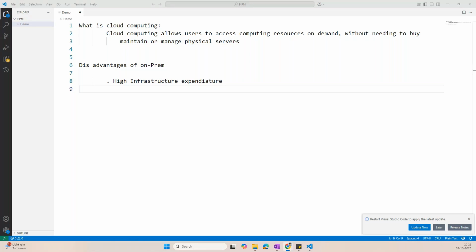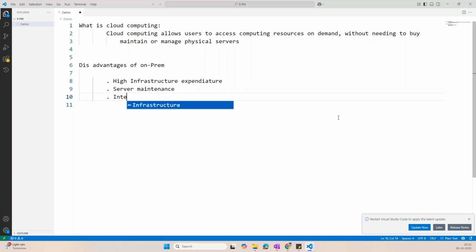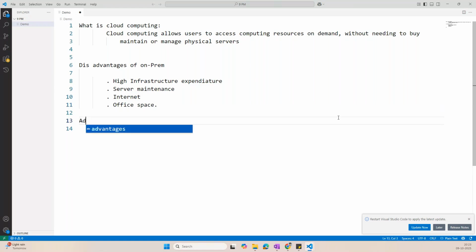The on-premise environment is fine when they have R&D, security, and governance kind of requirements. We will anyway discuss those topics as well. The other one is server maintenance, internet, office space. All these are the disadvantages of on-premise. Now, what are the advantages? To overcome these disadvantages, we bought the cloud.